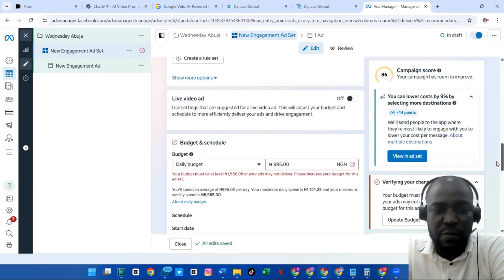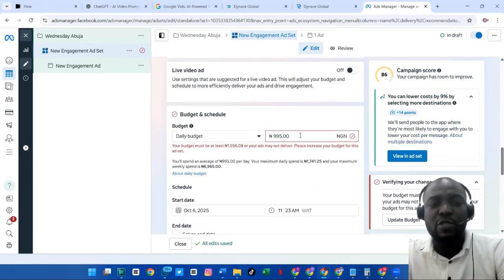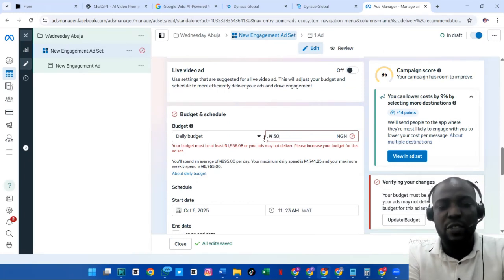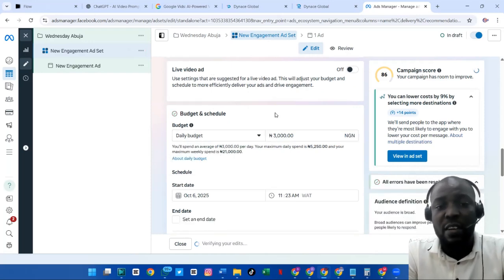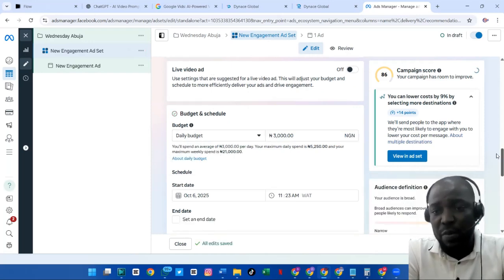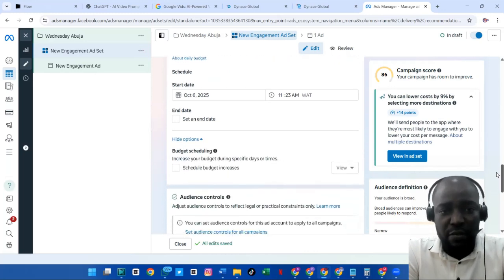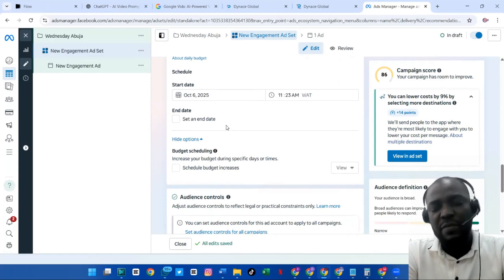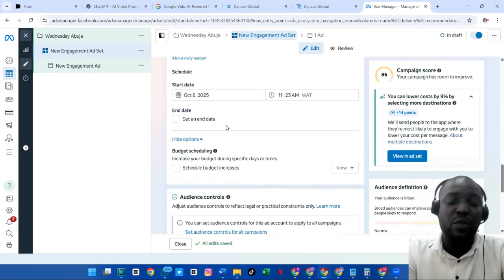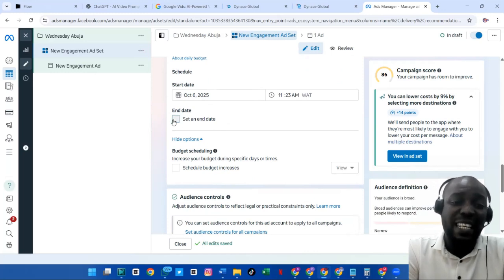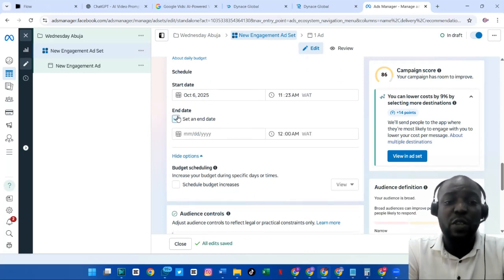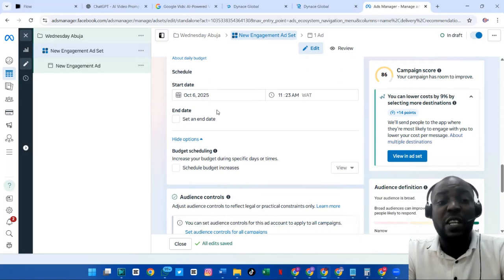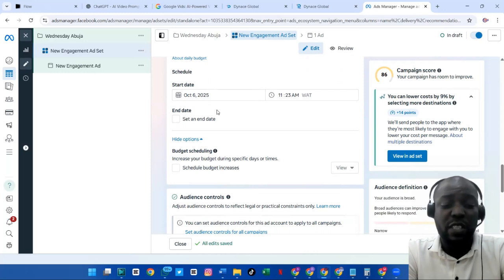Then when you scroll down, this is where your ad set daily budget is. I want to set up 3,000 naira on a daily basis because I want to run this for about 7 days, 3,000 naira per day. Then I'm going to scroll down. Now it's starting today. If you are running it for a particular program, you need to set up the end date. Because when you don't set up the end date, the implication is that whenever you have money there, this advert will keep running, except you turn it off.